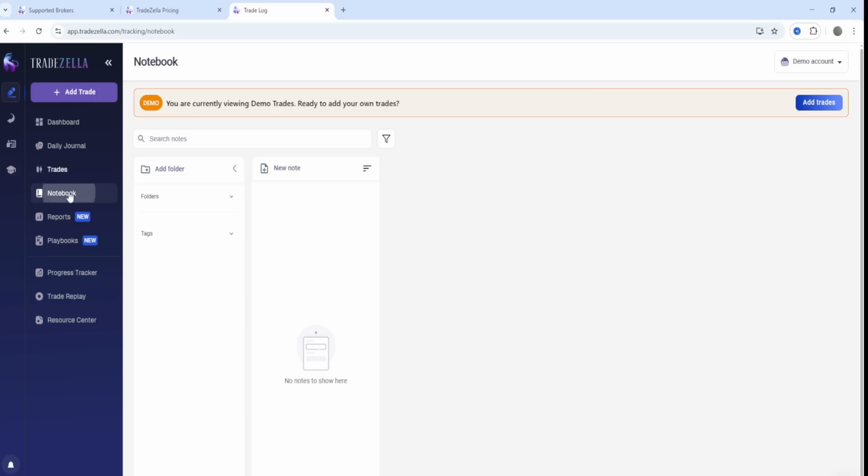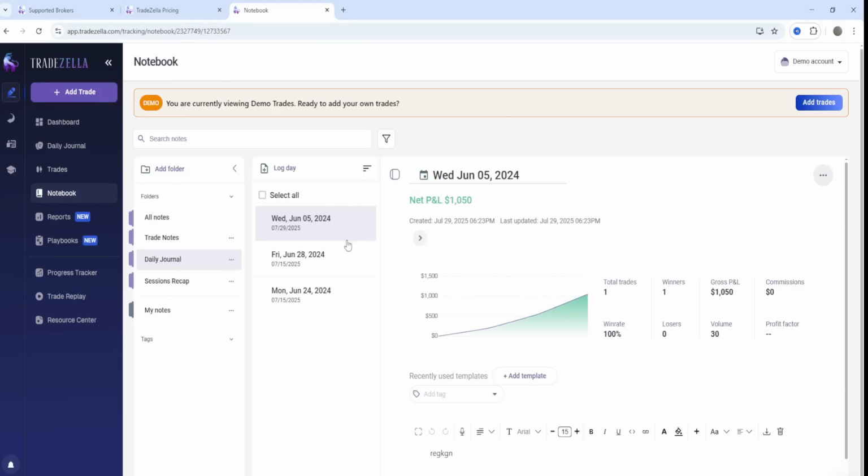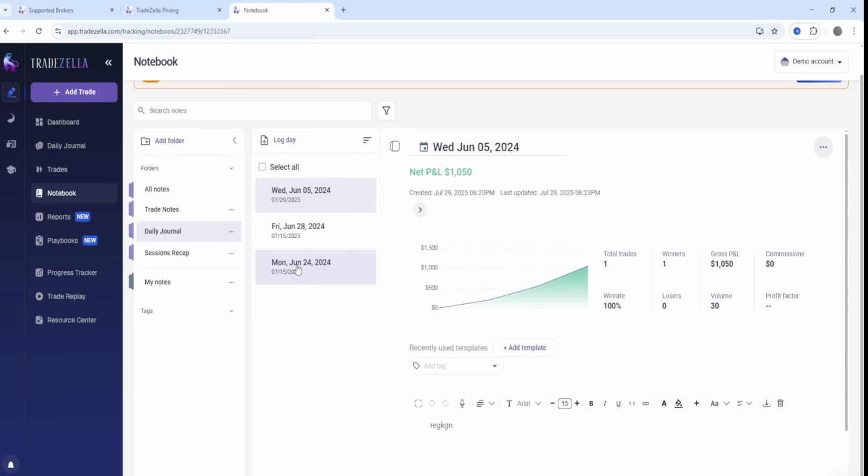So let's go to notebook. This is basically where you can manage your journal and different notes inside of TradeZella. You can see that you can add folders. You can add a folder for a different purpose. So trade notes, daily journal, session recaps. As you can see, these are some examples that I have right here on screen.